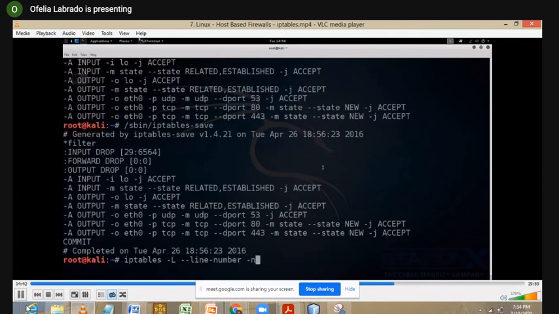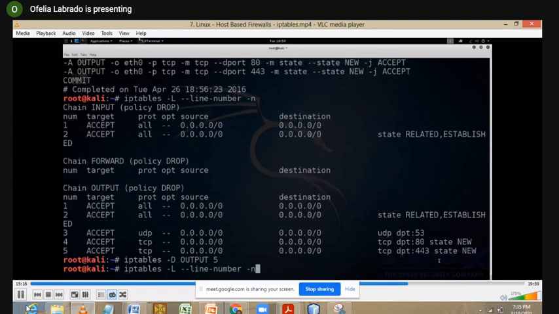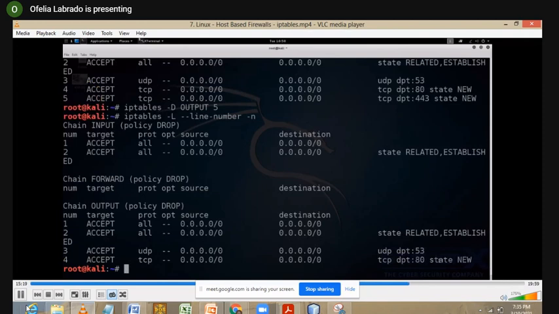Now maybe we want to delete some of these rules. If we list the chains and the rules with the --line-numbers option, we can then use the line number and the chain to delete that particular rule. So there we've got iptables -D, which is delete from the OUTPUT chain rule 5. Rule 5 being here, it's going to delete HTTPS port 443. That's gone. And we list it again, we can see we've only got the 4 rules.